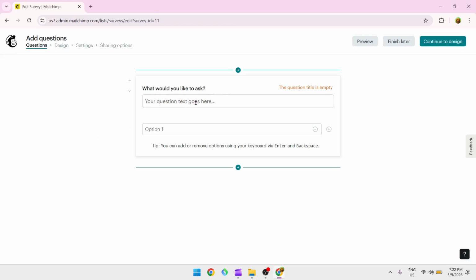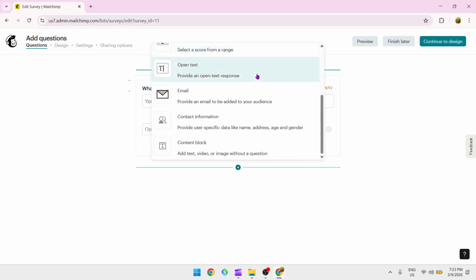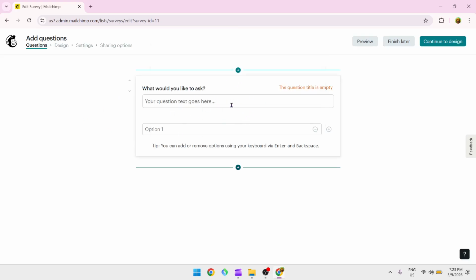And now you can start adding your question in this text box. Start by adding a title. The next is, of course, add options of answers for them to choose from. So here you can add or remove options using your keyboard via enter to add an option and backspace to remove an option. To add more questions, you just have to repeat the same process by clicking on the Add button and select the response type. And of course, add in your question title and add options.